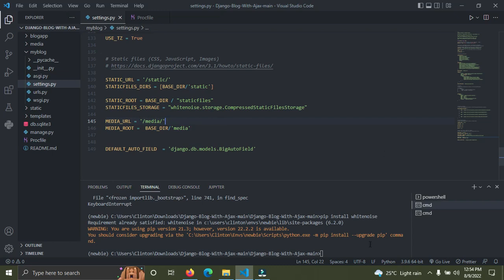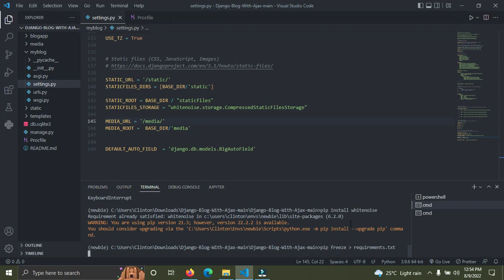So right now, just run this command: pip freeze, then the angle bracket, the angle sign, then requirements.txt. So it's called pip freeze > requirements.txt. So run the command. This command is going to simply list out all the dependencies for this project, understand? So run the command there. It's going to take quite some time to run.